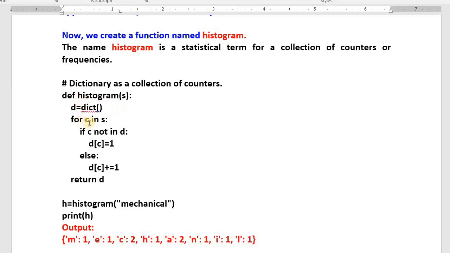characters. For c in s: what is s? s is a string, mechanical. c is a character. From mechanical, M will be taken, then E, C, H, A, N, I, C, A, L. Character by character we take. First we take M. We check whether M is there or not in the dictionary. c not in d. Yes, it is not there in the dictionary because it is empty. If it is not there, I add M.